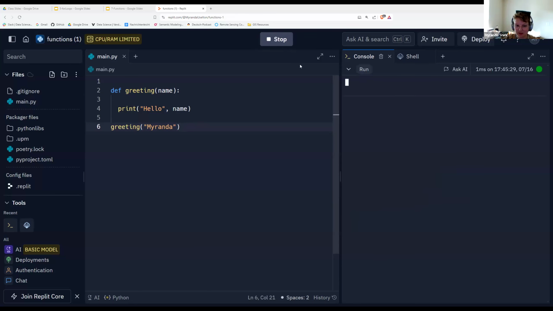So let's run it and see what happens, right? So hello, Miranda. But now we can change it to say Python. Hello, Python. So this is a way for us to define functions and allow them to take some sort of input and use a variable there.